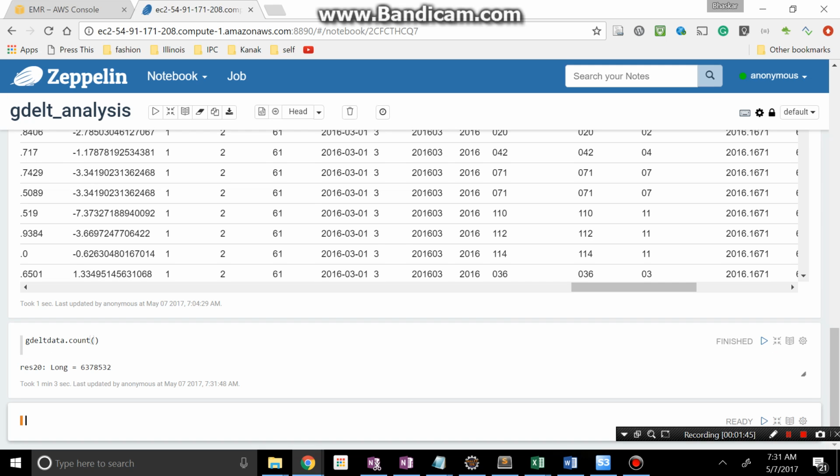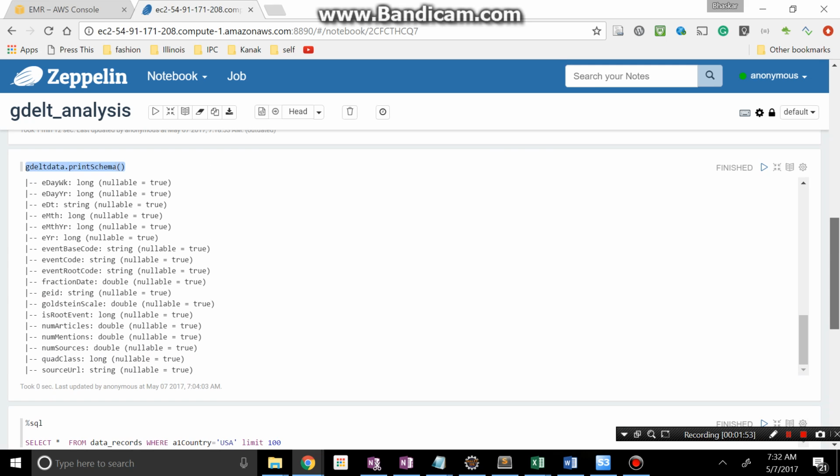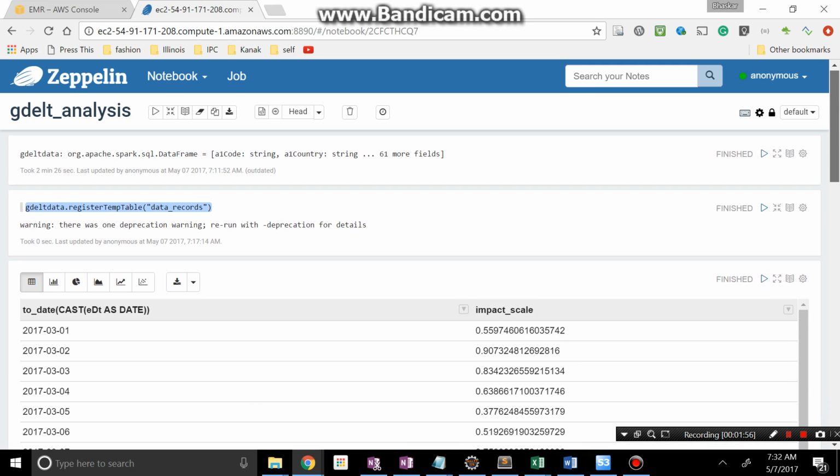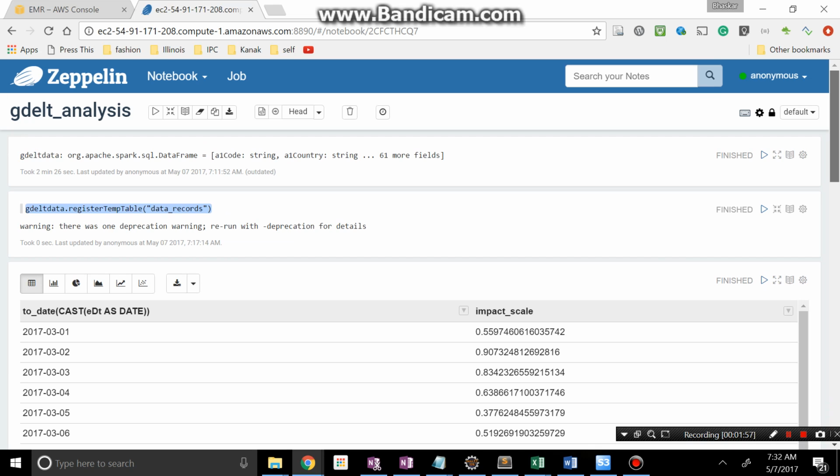Okay, so this is quite some data that we can see. There are approximately 6 million records that I have up here. Now let's try to run a simple query on it.